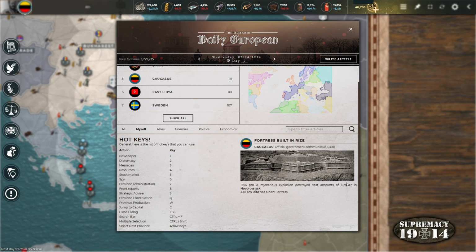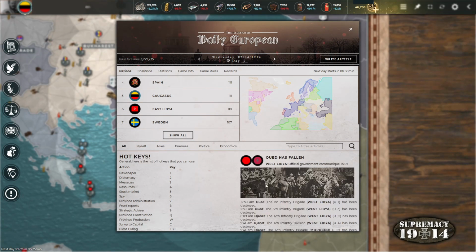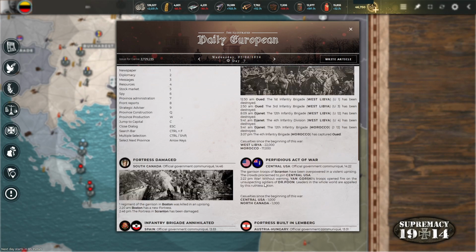For example, I can see here that there was an explosion in my capital, which means that there's a spy in my capital. You can see your allies' actions, and your allies are not just your coalition members, but whoever you have shared map with or right of way with. In terms of other reports, this tells you what buildings the enemy is building.